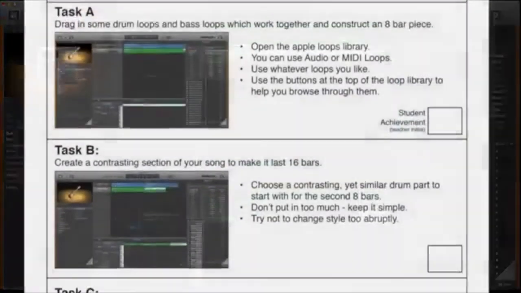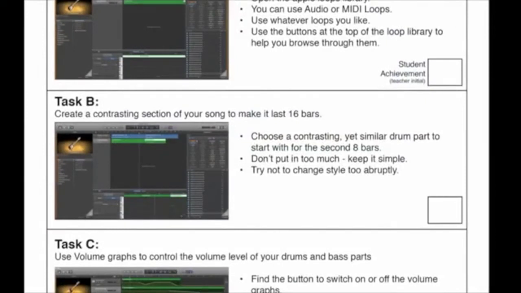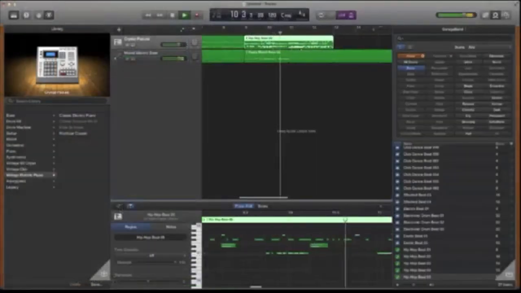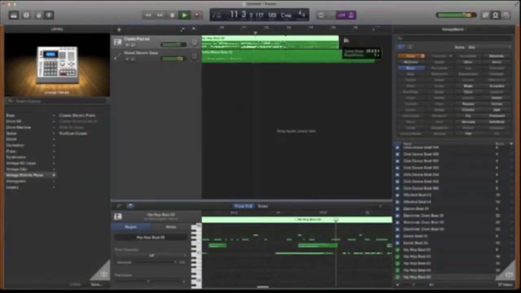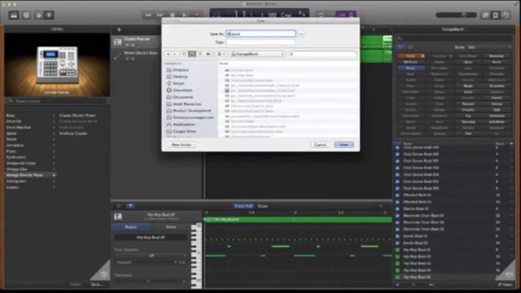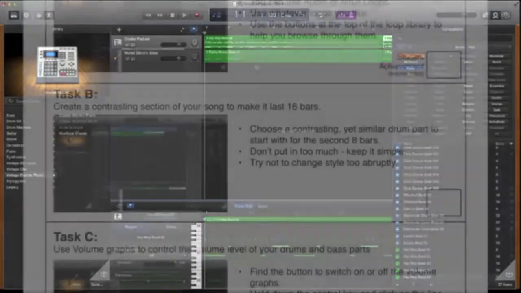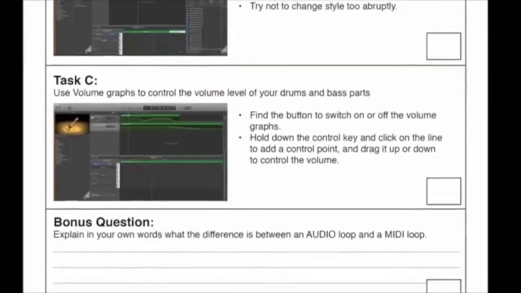Task B of this lesson is to create 2 contrasting sections of 8 bars each, consisting of a drum beat and a bass line, and then save the project. Task C is then to be able to add some volume graphs over the top.